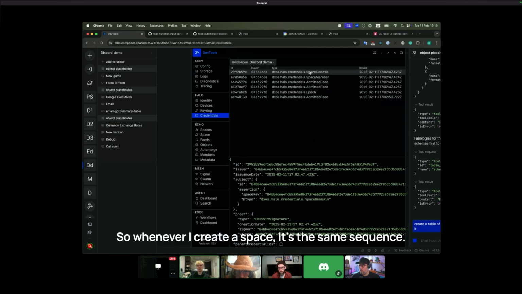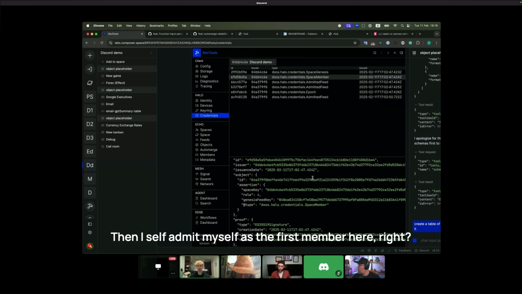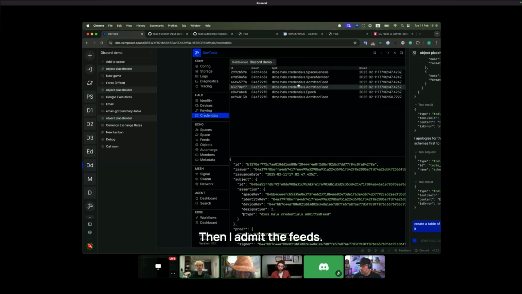So whenever I create a space, it's the same sequence. Each one of those messages is signed by an elliptic private-public key pair. It's an immutable message in the Hypercore, but the first message that gets written is the space genesis that establishes the space and its root key. Then I self-admit myself as the first member here. And that's available in Composer with the debug plugin in the DevTools. Then I admit the feeds.